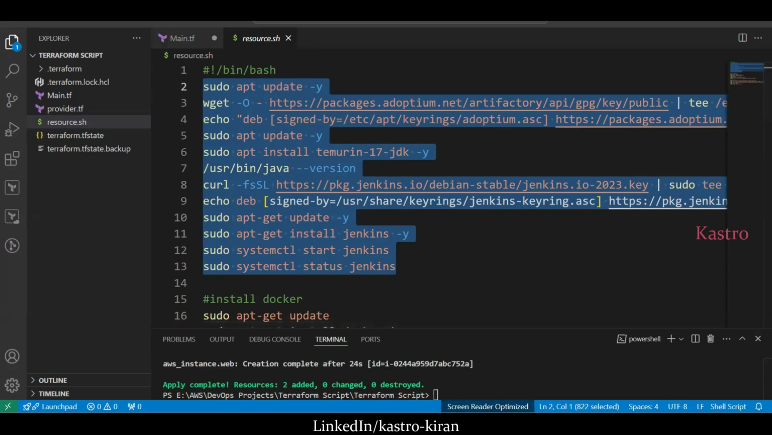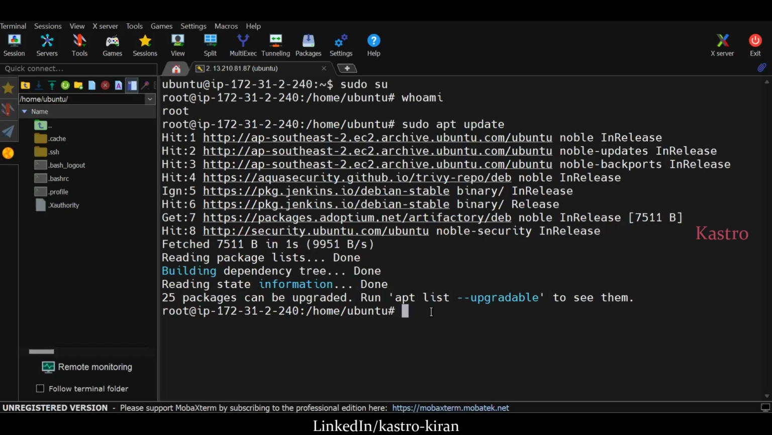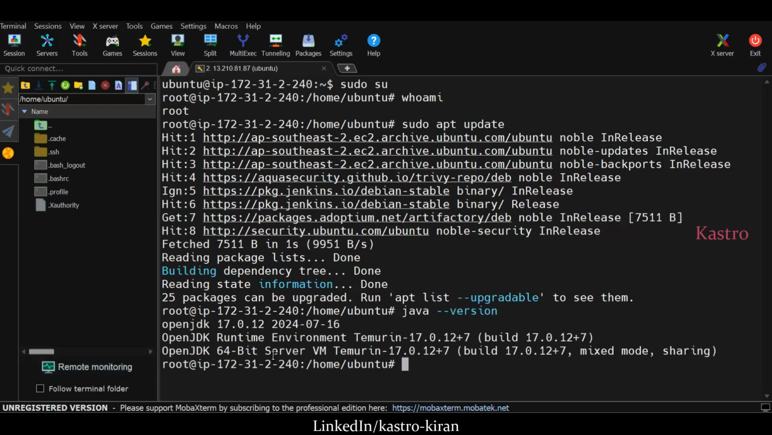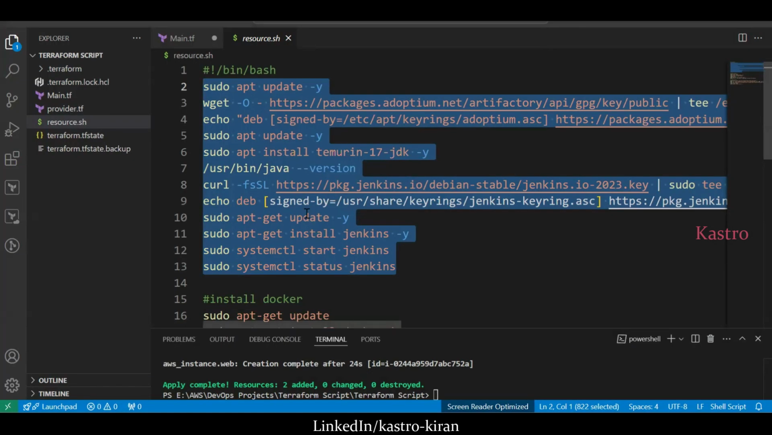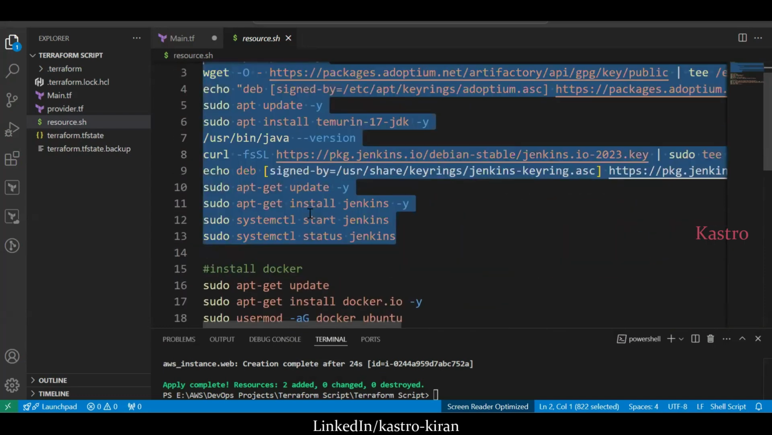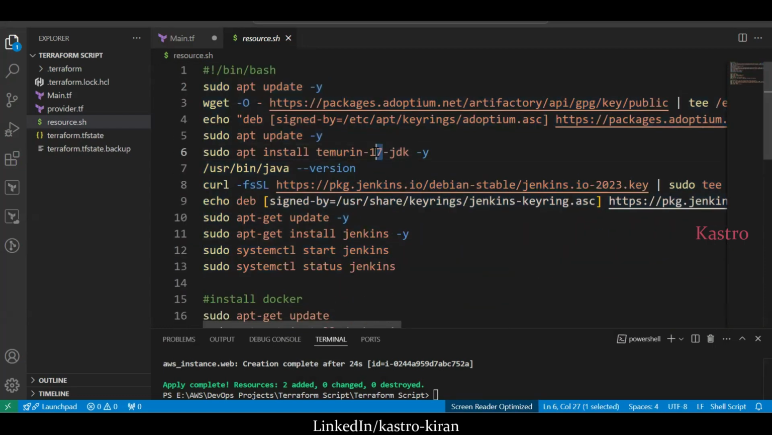Now, let me go to the MobaXterm and show you whether Java is available or not. java -version. You can see Java 17 is available. How has this version 17 come? It is because in the resource.sh file, I have given the Java version as 17. You can see it here: apt install temurin-17-jdk. JDK means Java Development Kit. So that is how Java got installed.